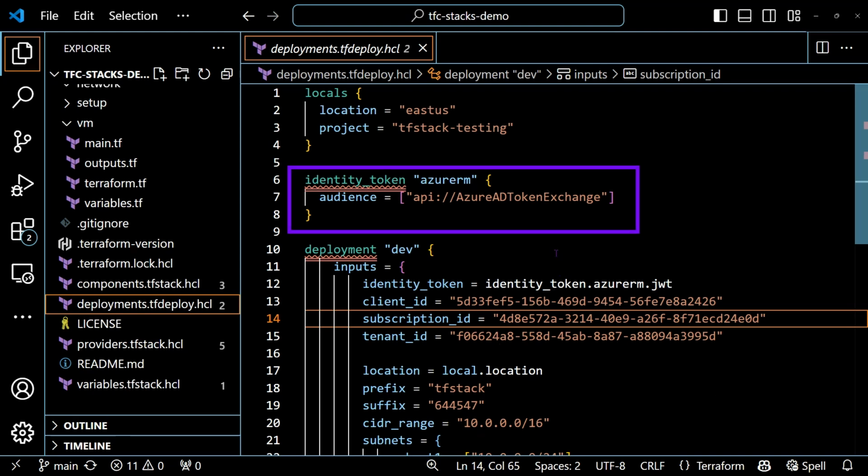And here we have our identity token block. And this is what actually defines what type of identity token you want to be procured by HCP Terraform. What's the target that you're going to be referencing using that token? Because we're going to authenticate to Azure, the identity token type is Azure RM, and we can set the audience if you want to set it to something different inside the properties of the identity token. This lets HCP Terraform know that it has to generate this token and hand it to the worker.